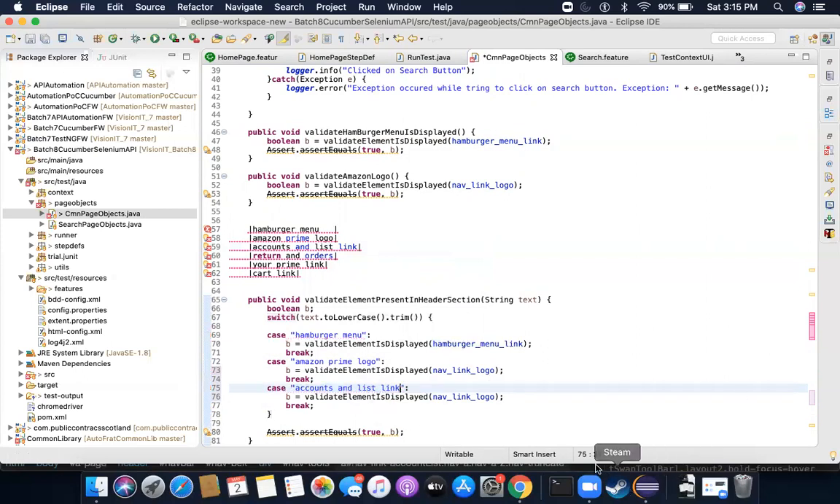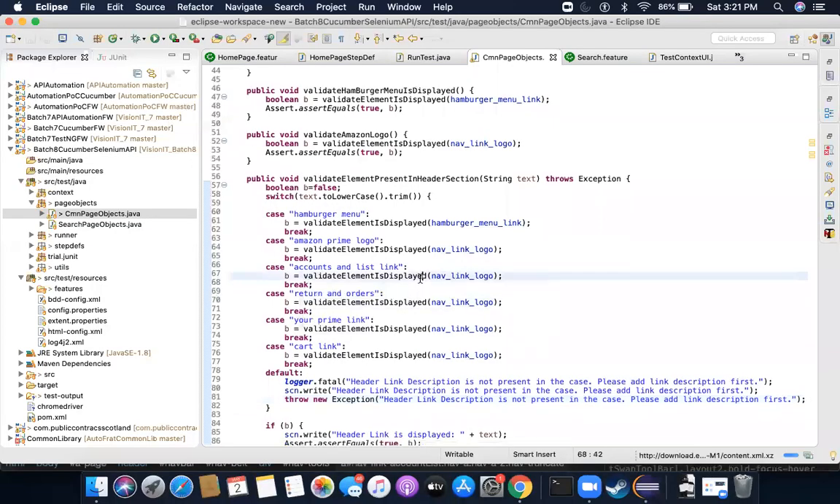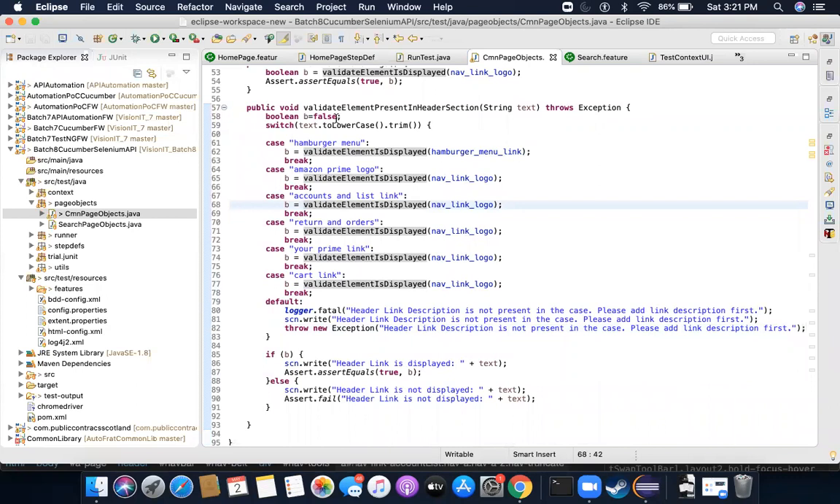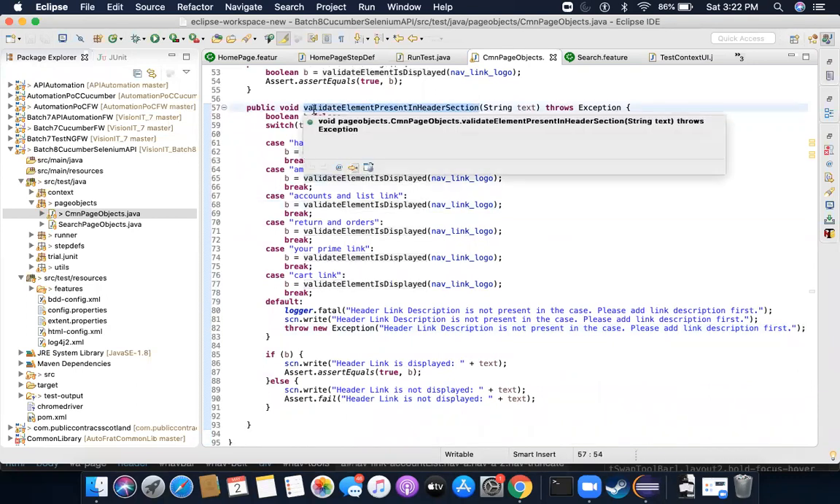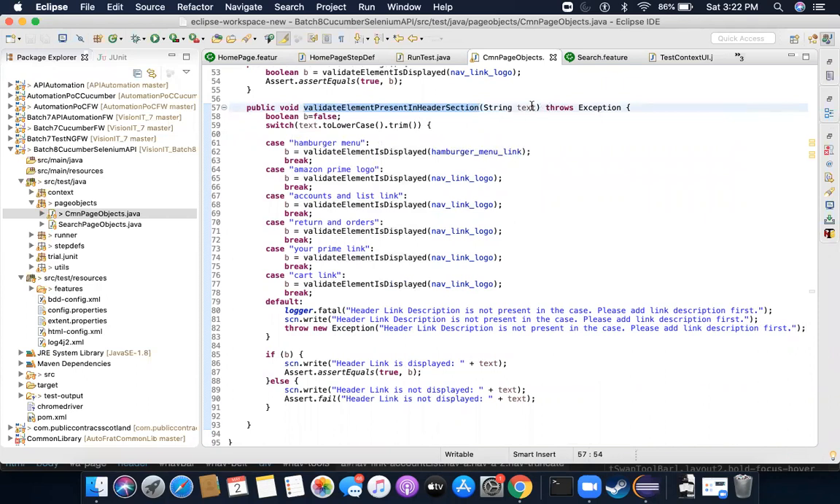Let me do this quickly without recording it, otherwise it will consume too much recording time. Yeah, so see guys, I have completed this method. See what I've done. I'll try to give you a code walkthrough. So this is the method, validate element present in header section. I'm going to pass a text to it.